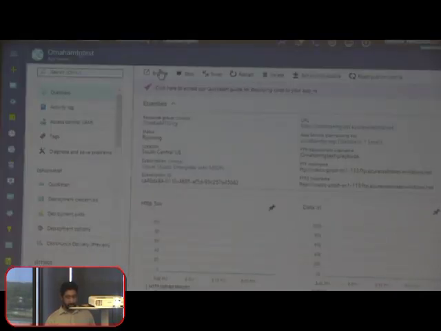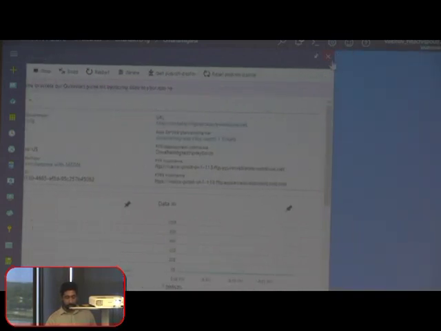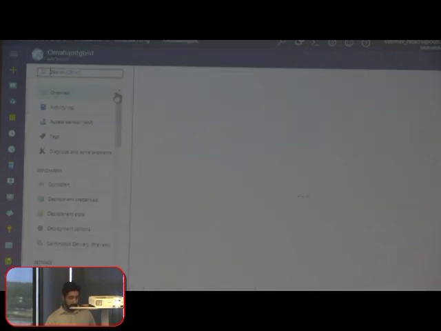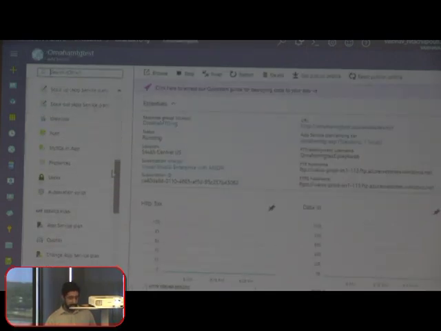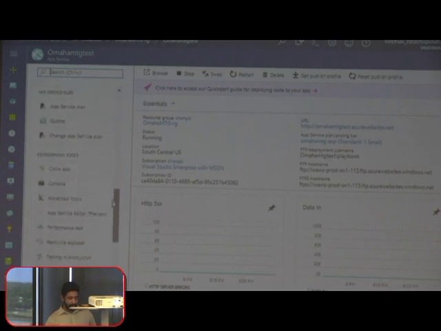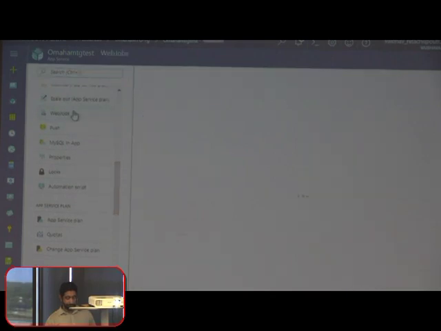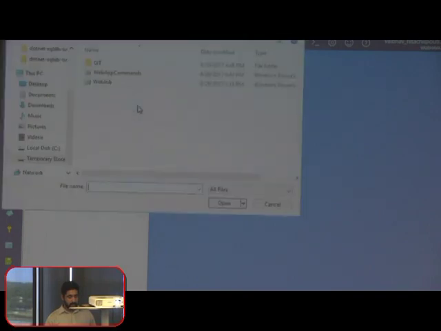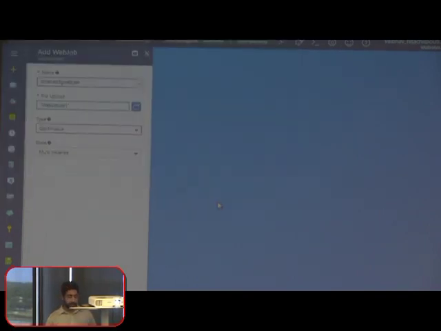Let's go to the portal. Let me refresh it. If you scroll down on the left, we'll see an option for web jobs. Let me quickly go ahead and add a web job. I will select the web job PowerShell script that I have created.